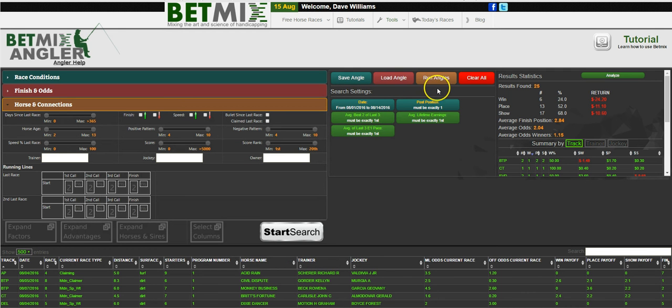So that's a very nice new addition, and it makes things a lot easier to look for the angles that you've already created and find those matching horses for today.